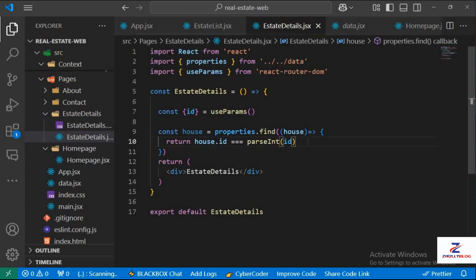There's a typo here. So let me explain this line of code again. The first thing we did was to extract the ID parameter from our URL using the useParams hook, to identify the specific house that is being viewed. And then in the next line, we are trying to find the house in the property array that matches the extracted ID. We're using the find method to iterate through the array and return the first object that satisfies the condition. So at this point, house will either contain the house object that matches the ID if it is found, or if it is undefined, no matching house was found.